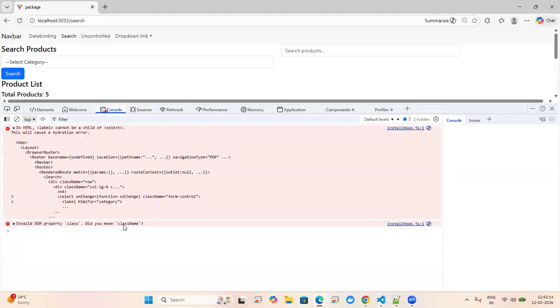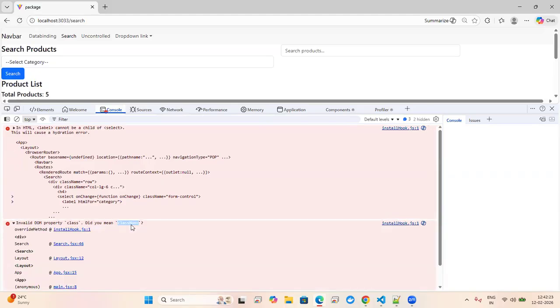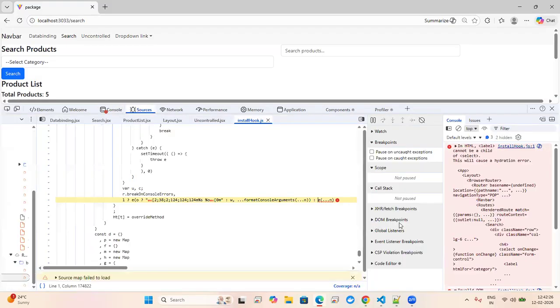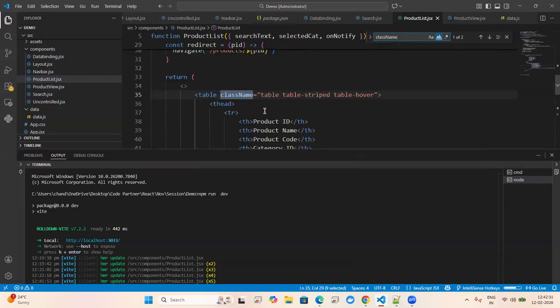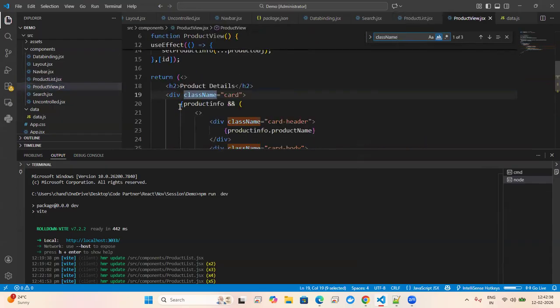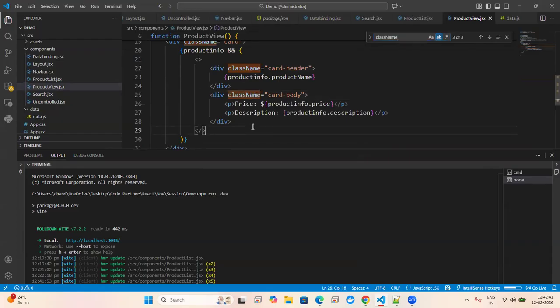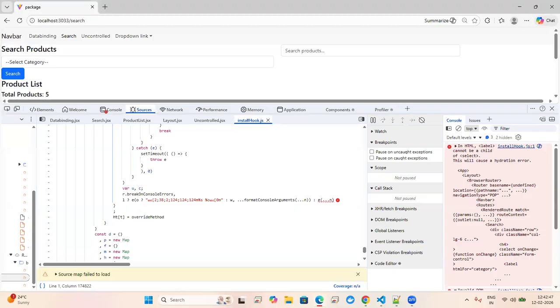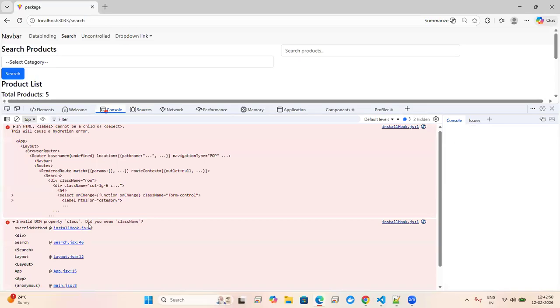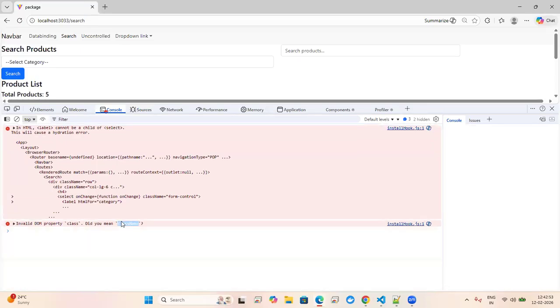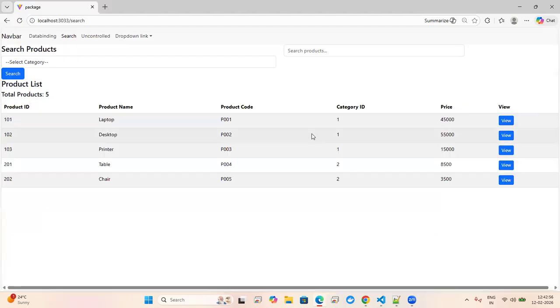Did you mean className? Where is className? className is right. This is correct, className here. Did you mean className? I'll review this code again.